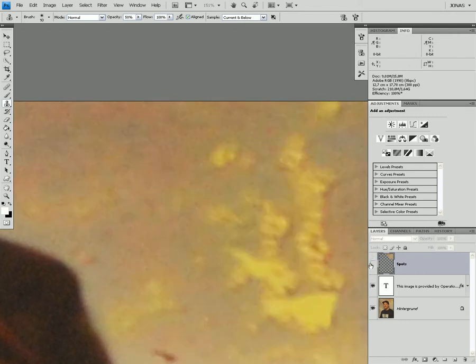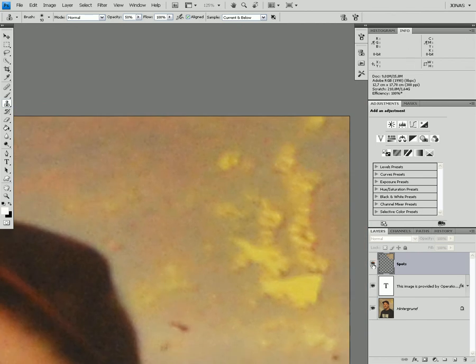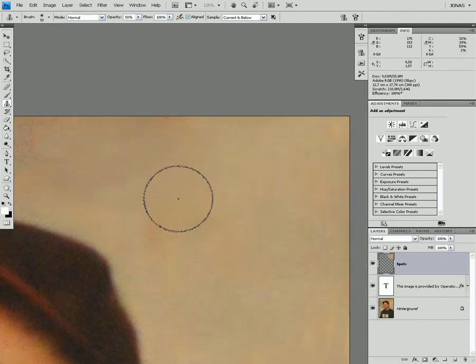As you can see, that was how it looked before, all that noise around here. And that's how it's looking now. Very clean, very blurry. And we are going to fix that now.